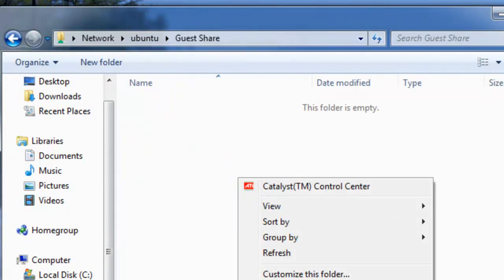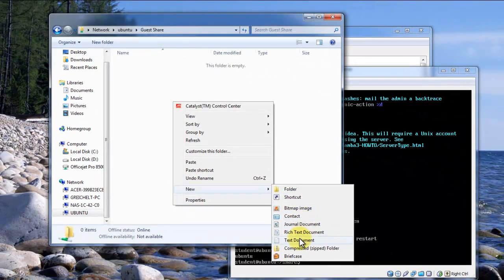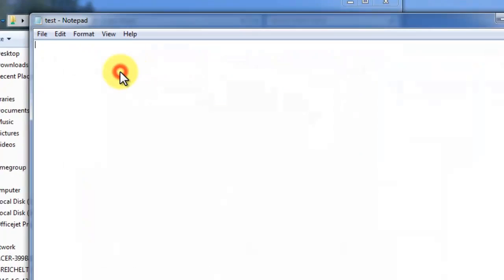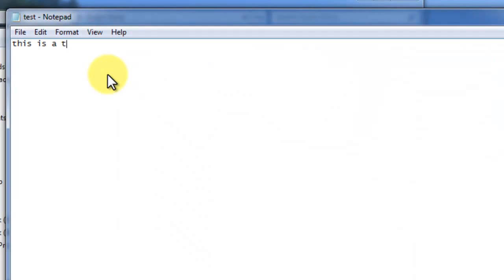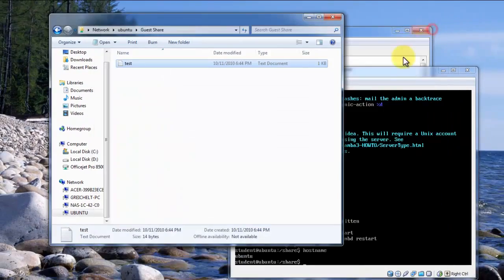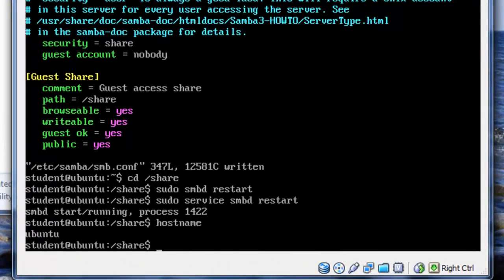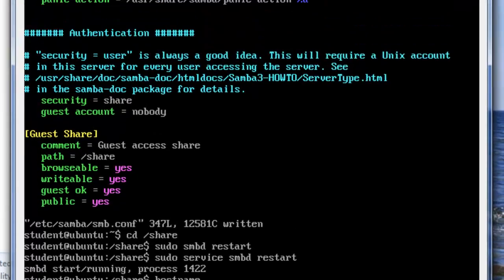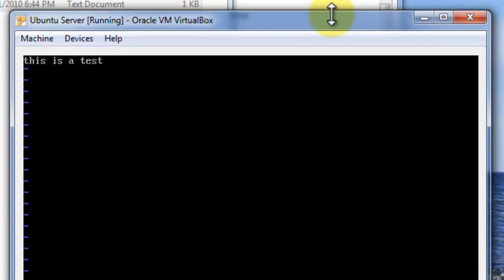So I'll double click on that. Maybe I'll create a new text document called test. Inside of here, this is a test. And I'll save this. Close this out. Now let's see what I got in my share folder. ls. Hey, there's the test document that I just created, and with sudo vi test.txt, this is a test. There you go. My Samba server is all set up to allow anyone on the LAN to be able to access it without a username or password.